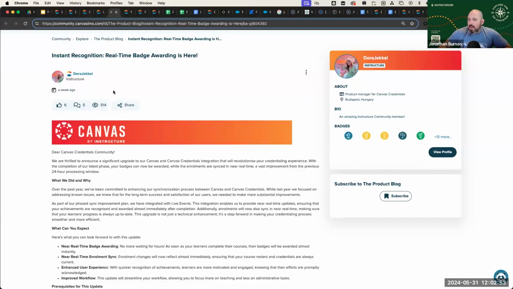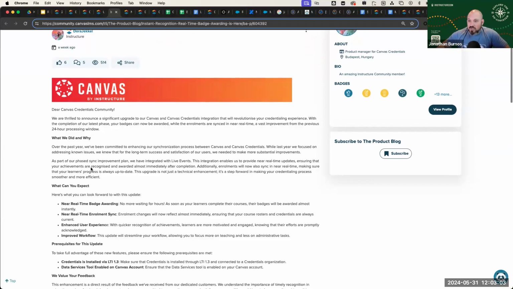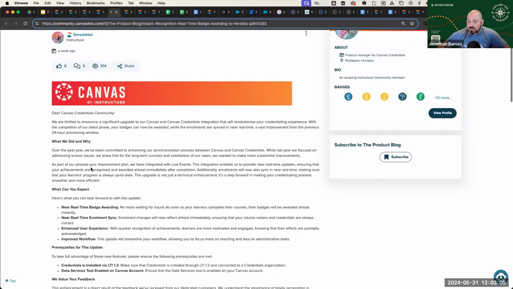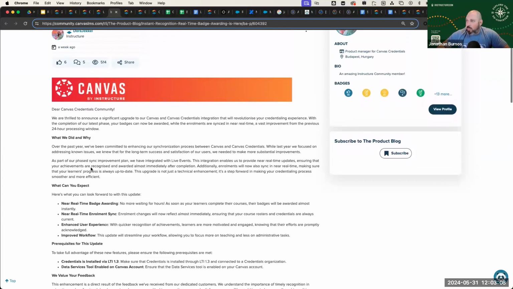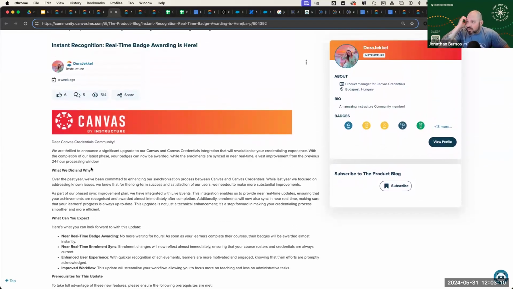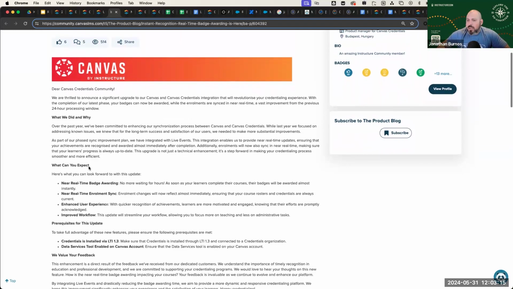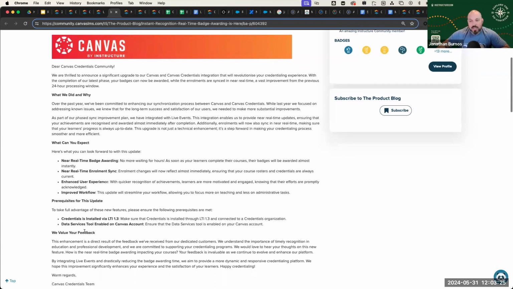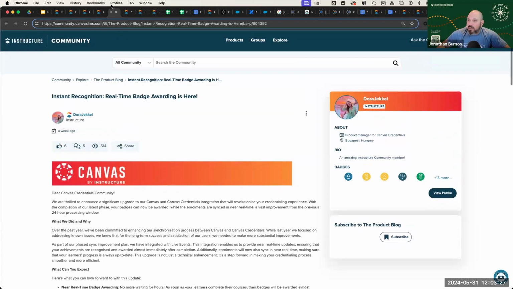All right. Badging. There is near real-time badging. Awarding badges has never been easier. So if you haven't looked at credentials or badging, we've made some big changes there. So this is an update on credentials and badges. Take a look at the post here. This is from our product manager over Canvas Credentials. Dora posted lots of great updates. Near real-time badging and awarding is now available. Near real-time enrollment syncing. Enhanced user experience and improved workflow with credentials. So check out the blog post there. If you have questions, let me know.